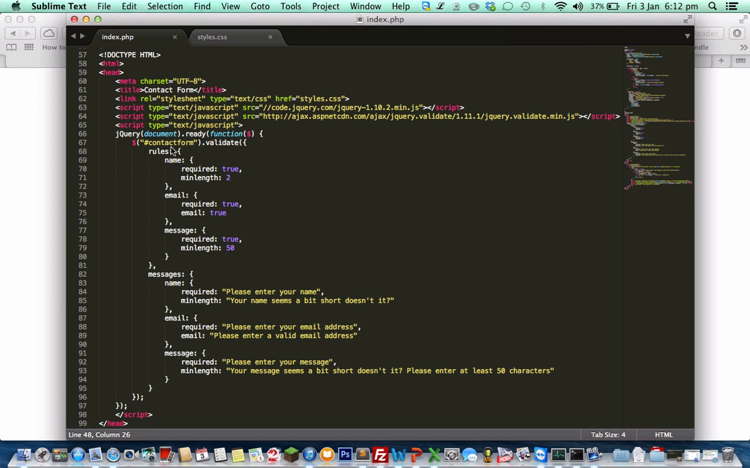We have two sections here, our rules and our messages. Our rules dictate what each field should be validated against or for. So the required field states that the field in question, i.e. name, email and message, cannot be empty and therefore requires an entry. We also have our minimum length, so for our name they must enter at least 2 characters, whereas for our message they must enter at least 50 characters. On our email field we have this email value set to true, which simply states that this field needs to be validated against an email verification method.